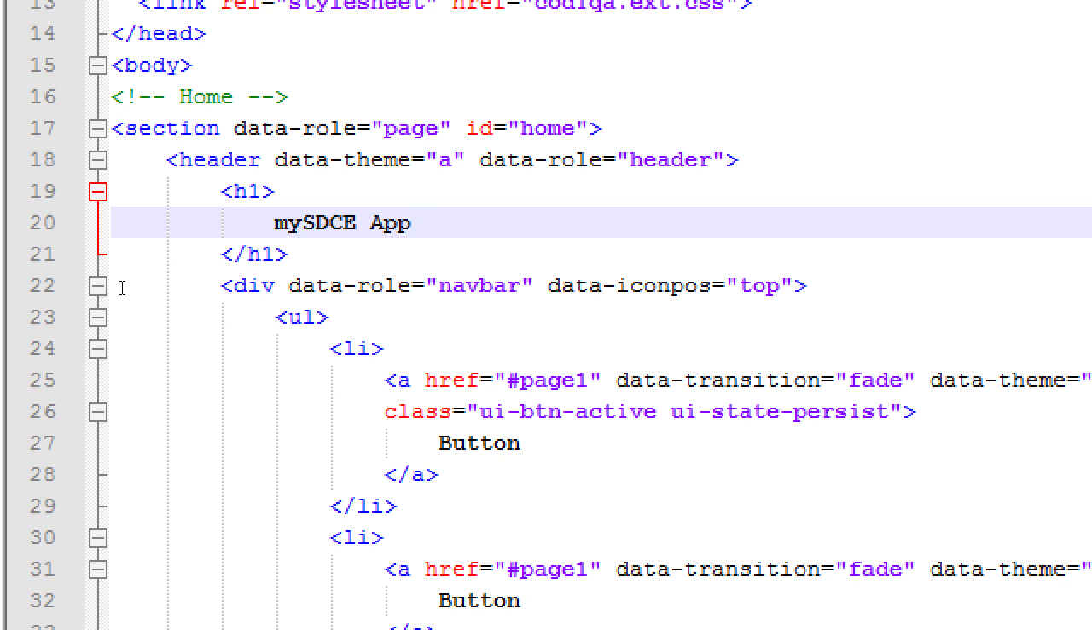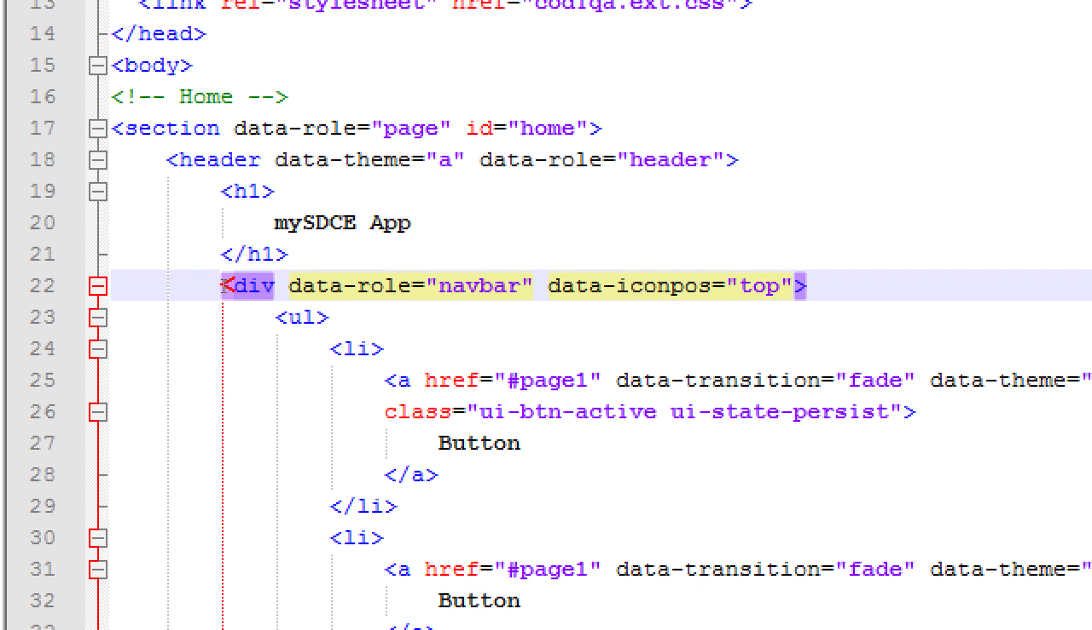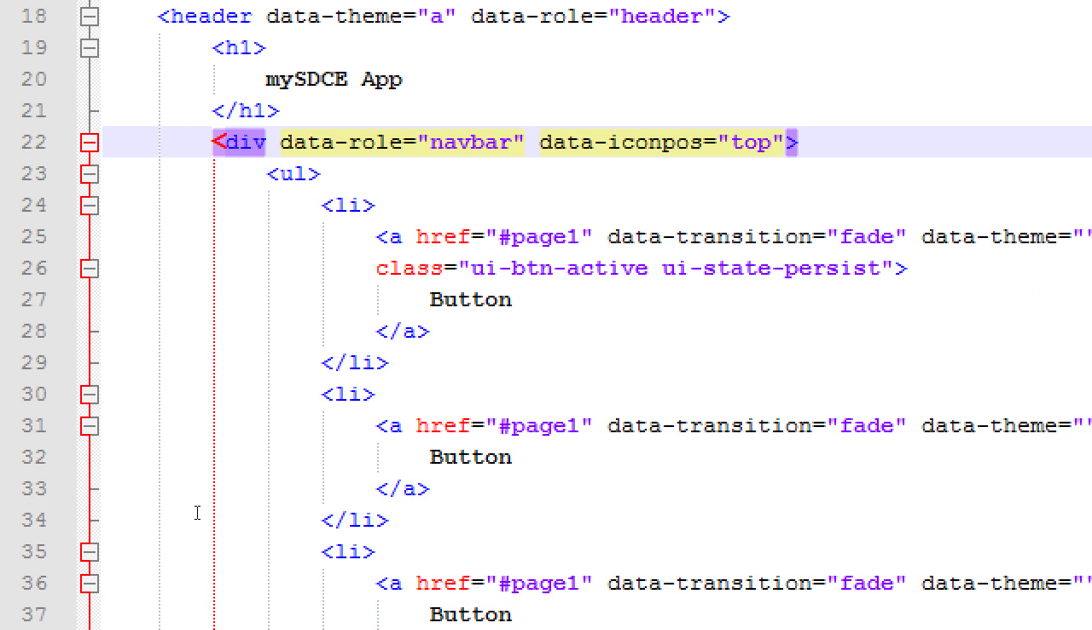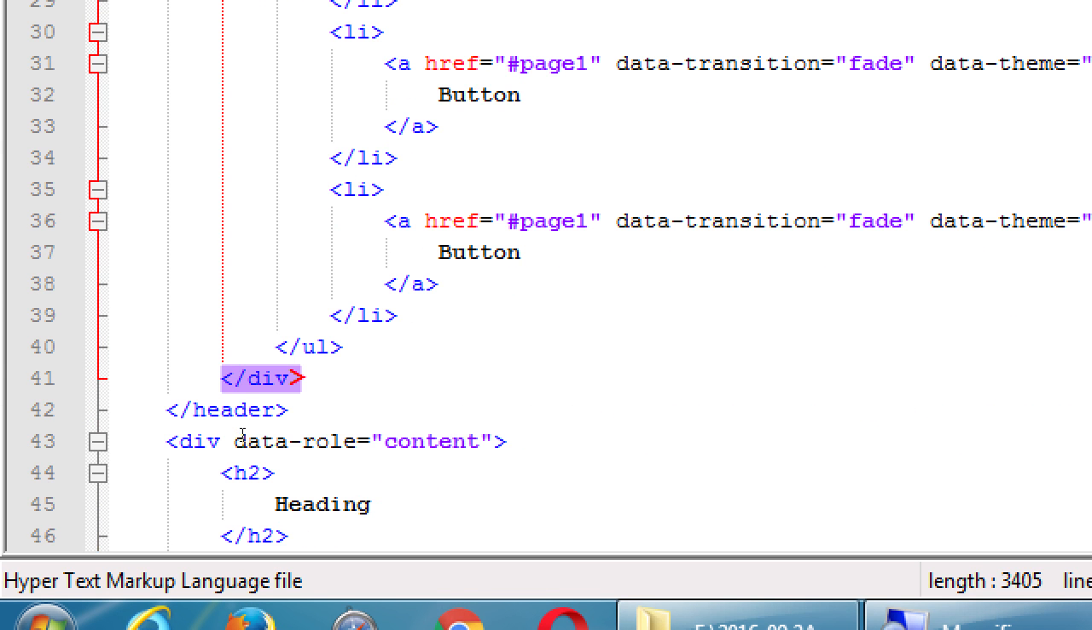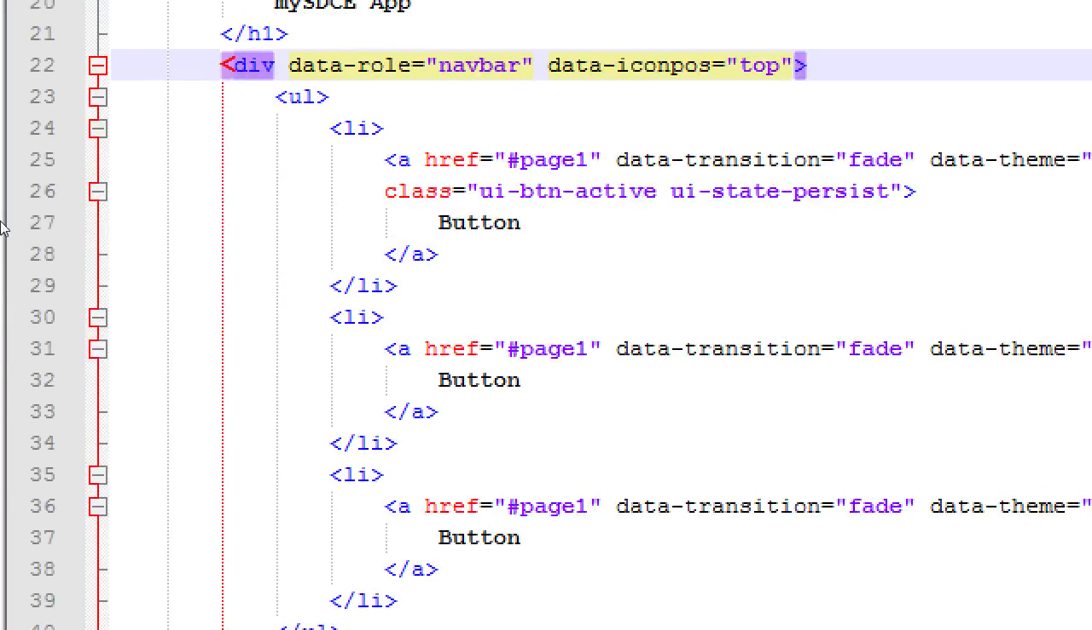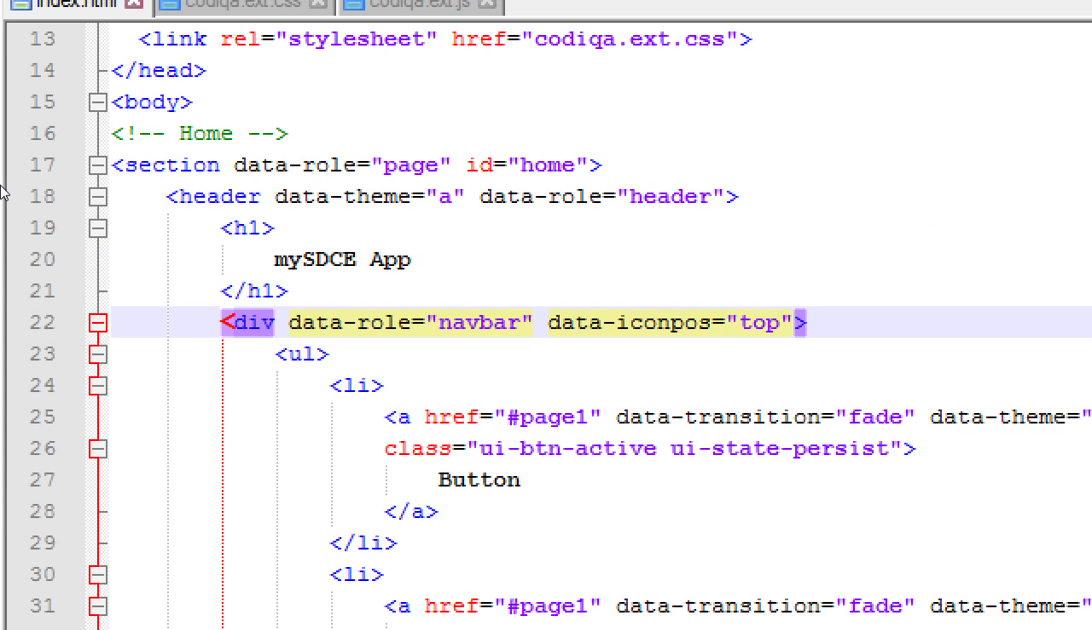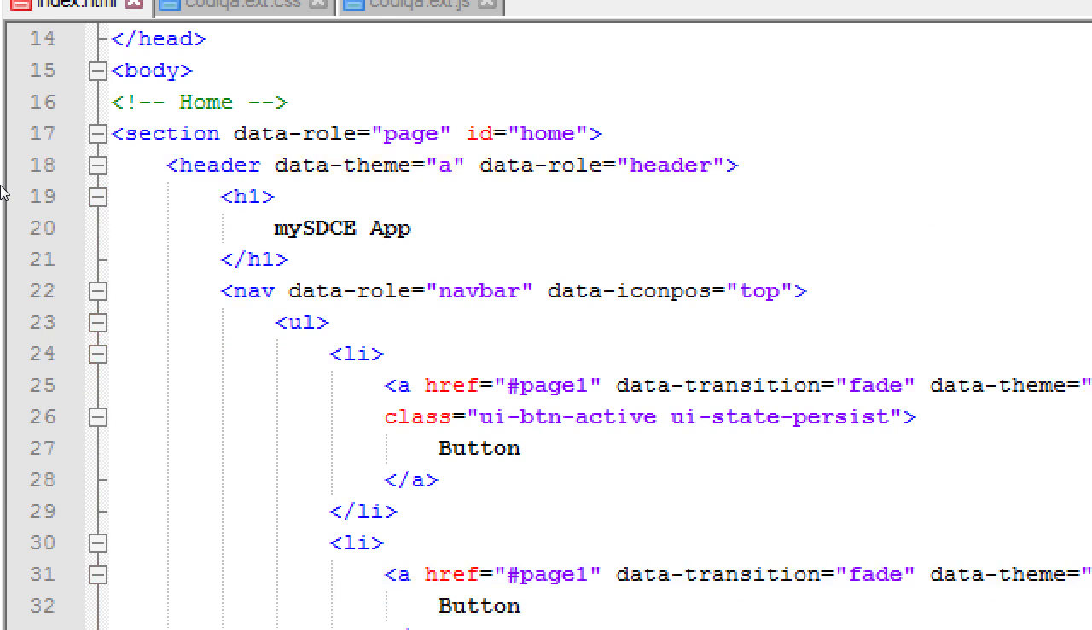Line 22 starts an element of data role navbar. We have a tag for that. We have the nav tag. So, fix line 22 to be nav slash nav.